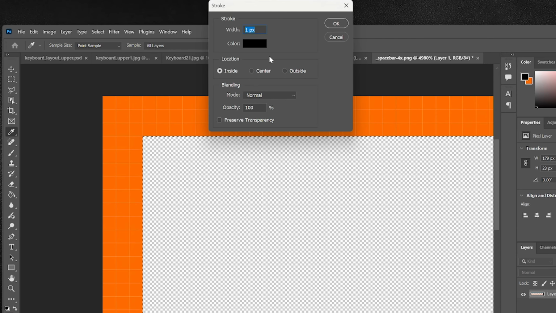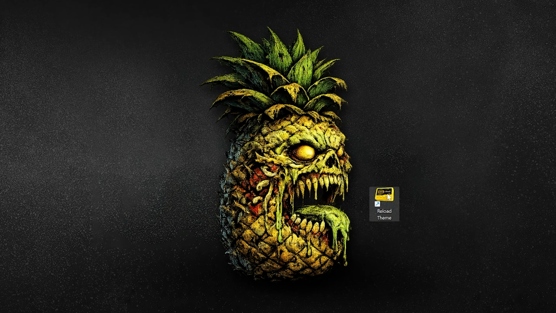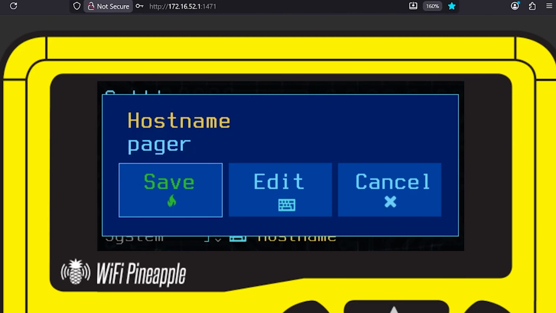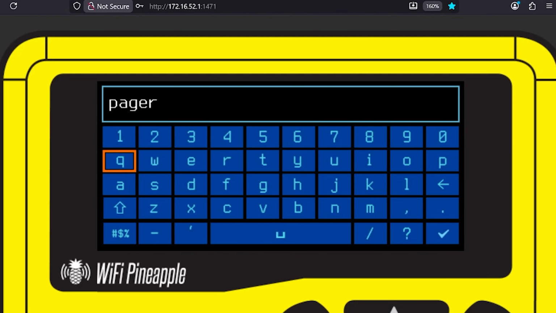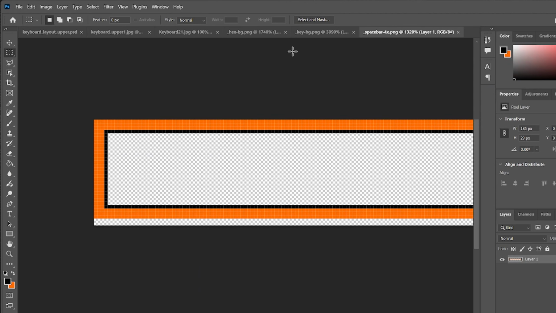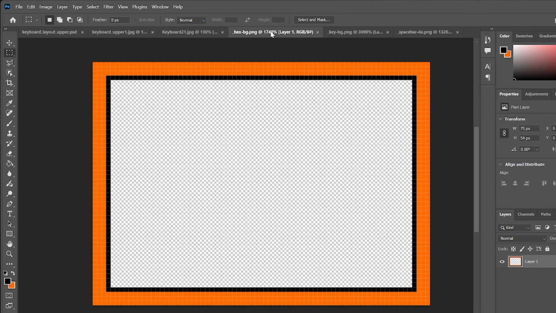After you're done saving all 3, let's reload the pager and check out our new key outlines. The orange definitely stands out a lot better than the blue. And if you want, you can easily change the color of the outlines to match any theme by going to the image menu in Photoshop and choosing hue and saturation.